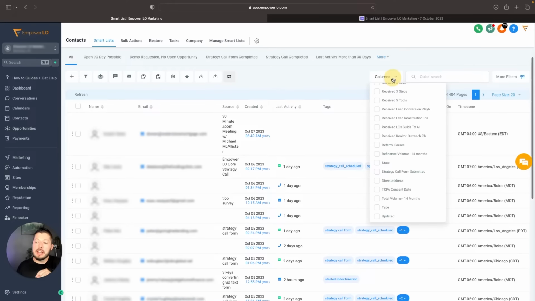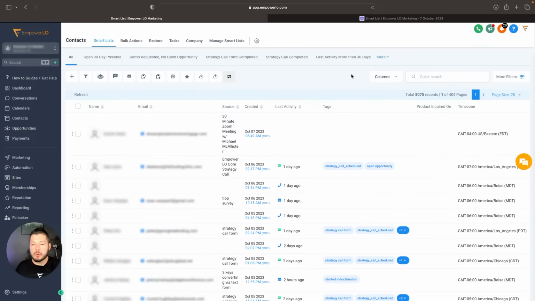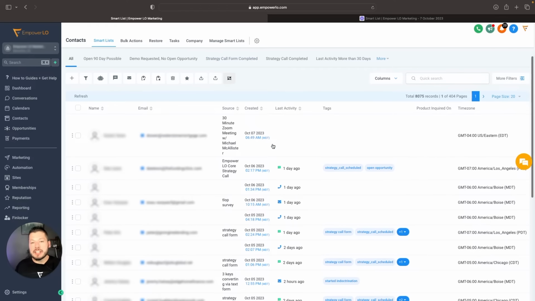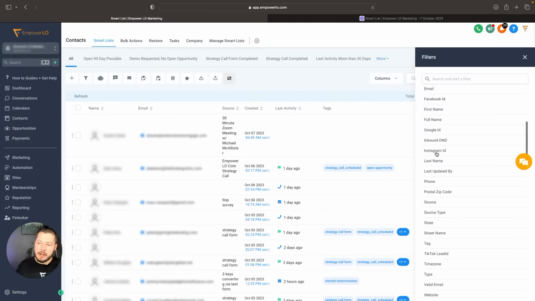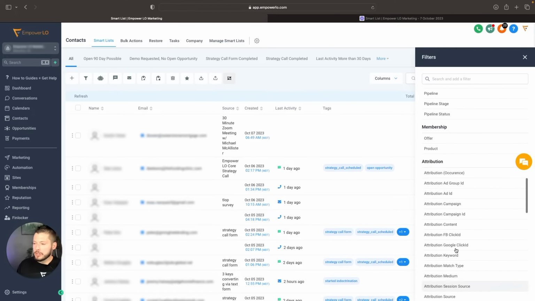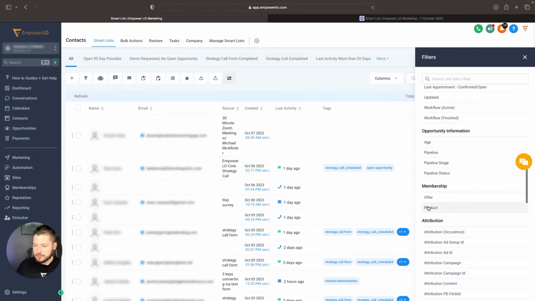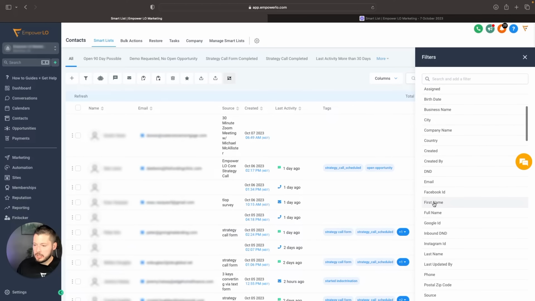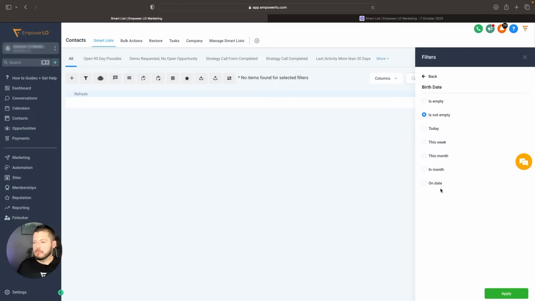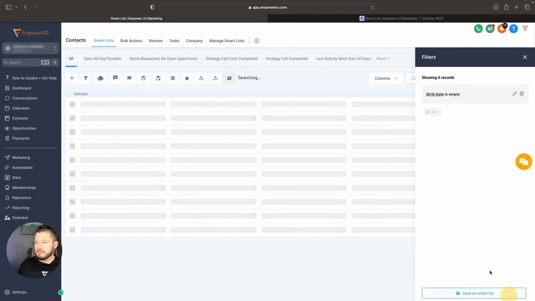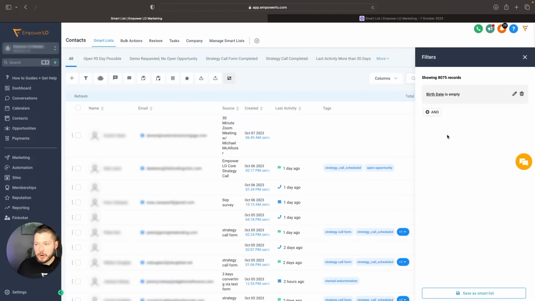In order to save this set of columns, I have to save it in what's called a smart list. A smart list is technically a set of filters, and you can't save a smart list that doesn't have any filters, so you might have to game the system a little bit here and pick a field that you don't ever use. For example, birth date. We don't ever use birth date. So we're going to say birth date is empty, and that's going to show us all of our records.